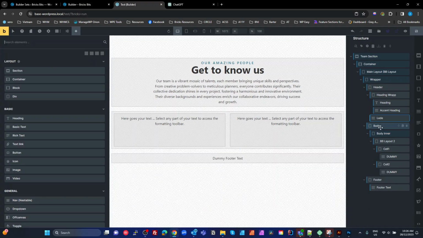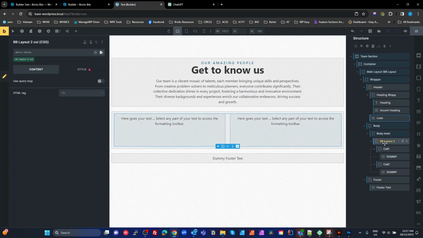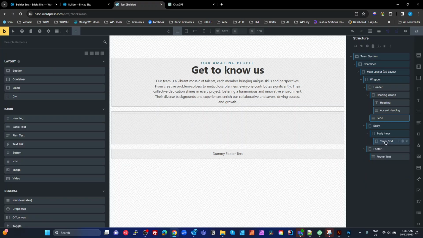I'm still playing with what should be pasted as sections and what should be pasted as blocks or divs. All right, so now we have a layout for that. That's our body in here, BB layout 2. Let's call this our team grid. We use this as a block. So from this level here, let's call that team grid. We're going to get rid of these cells. One, two, get rid of the cells.